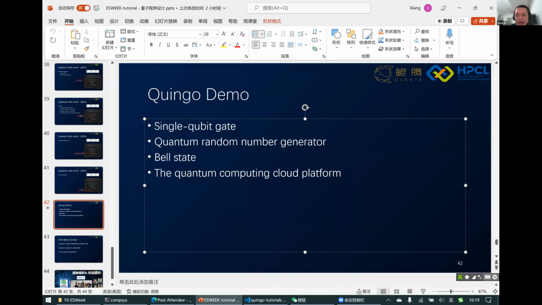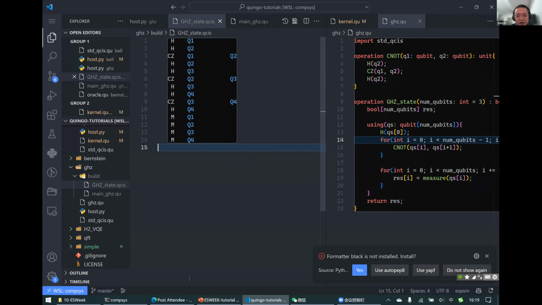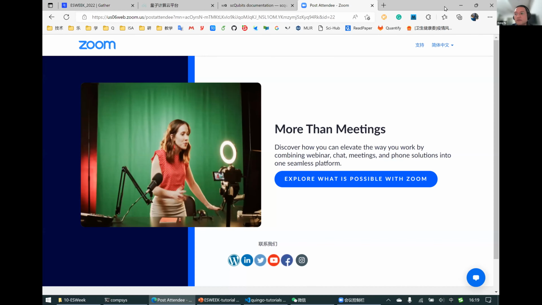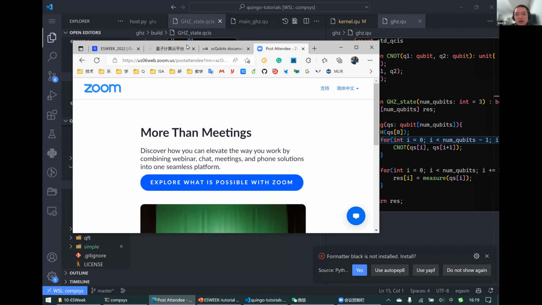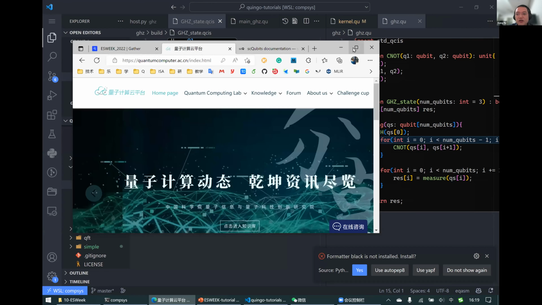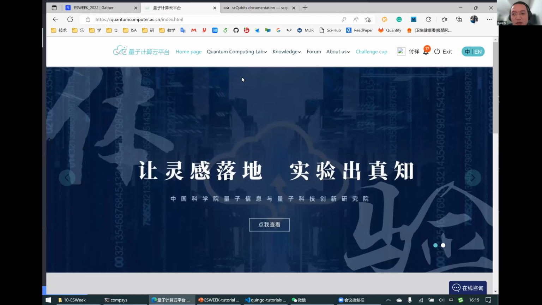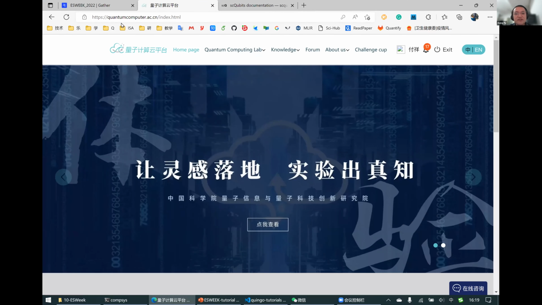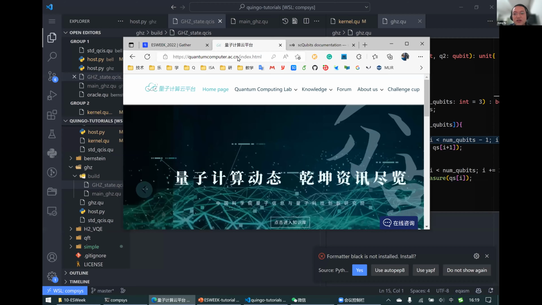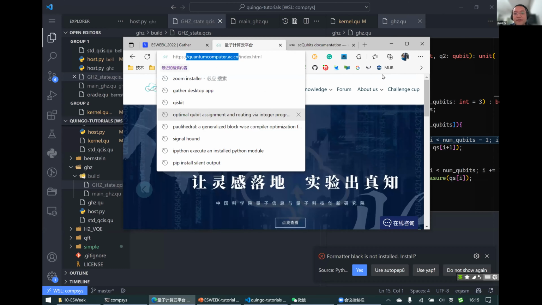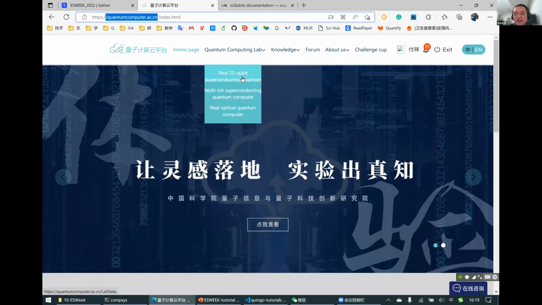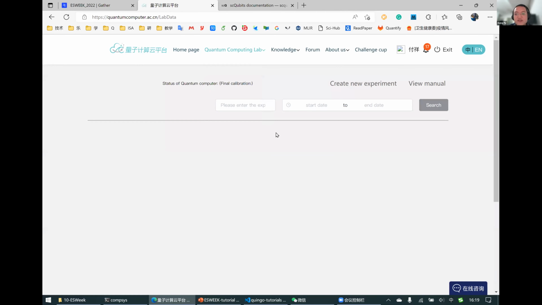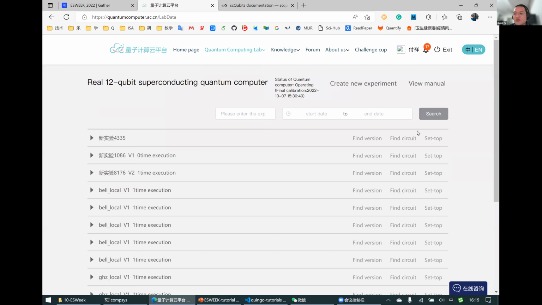Now we are going to look at how Quingo can be run on your own computer. It can also be run on the quantum computing cloud platform. The address is quantumcomputer.ac.cn. If you look inside it, it will connect to real hardware, and you can use it to do some computation. For example, I'm going to create a new experiment here.